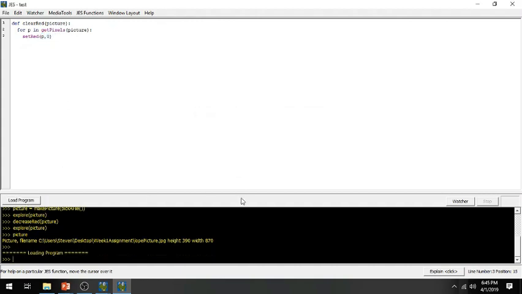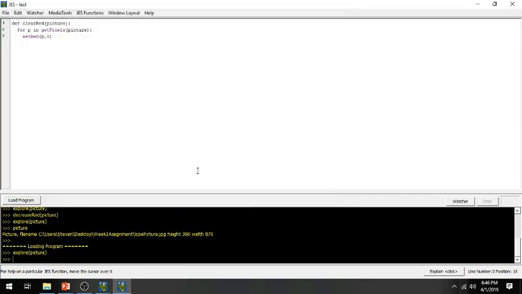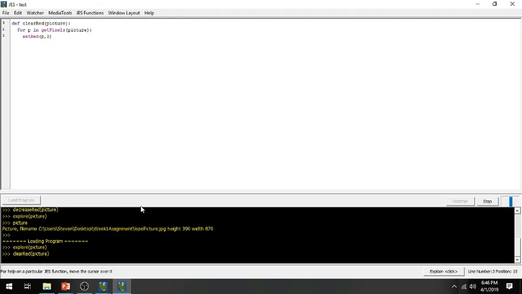So let's load this. Let's explore the picture to see what it looks like. We already decreased the red in this example, but now we're going to actually remove the red. So it's going to be called clear red. It's going to take the picture. It's doing its thing. It's done. Now we're going to explore the picture. Let's see what it looks like.